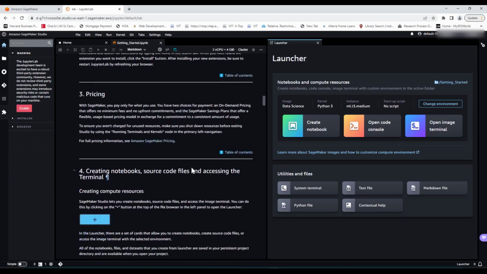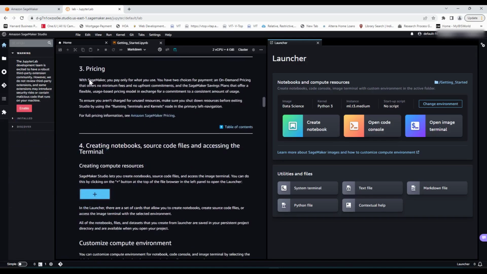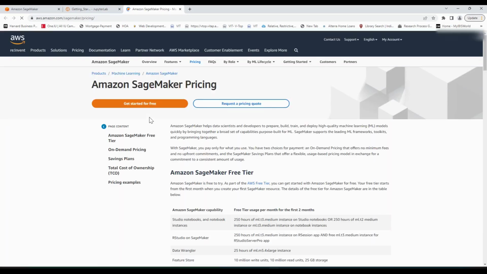Okay, and then let's move on. Let's understand the pricing. So with SageMaker, you pay only for what you use. You have two choices for payment: on-demand pricing that offers no minimum fees and no upfront commitments, and the SageMaker savings plan that offers a flexible usage-based pricing model in exchange for a commitment to a consistent amount of usage. So with that said, let's click on Amazon SageMaker pricing.